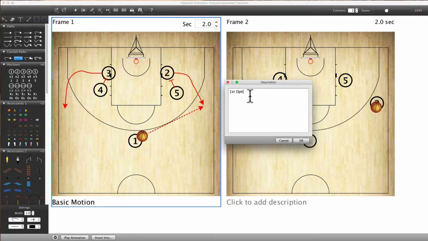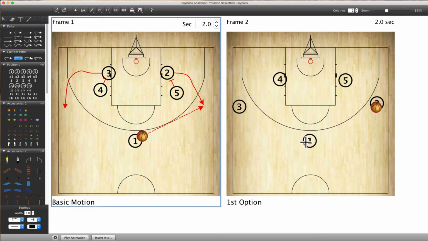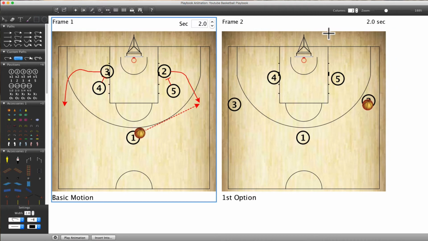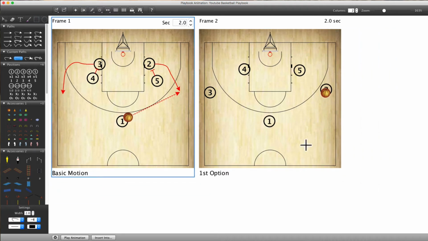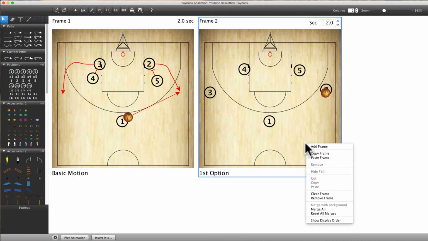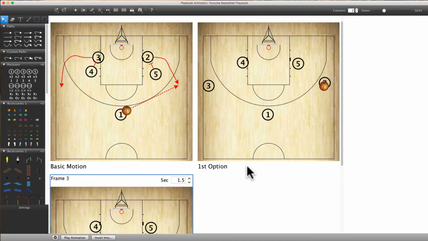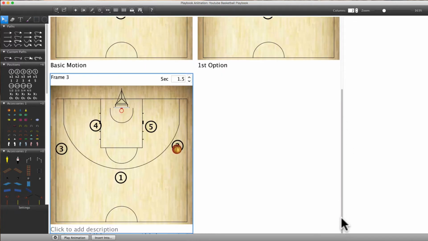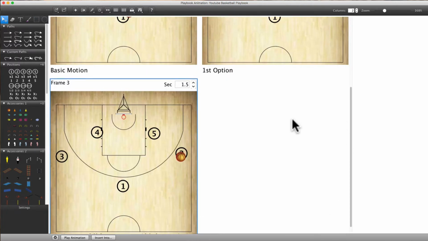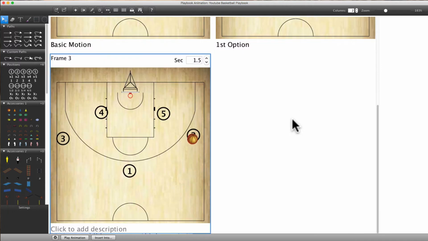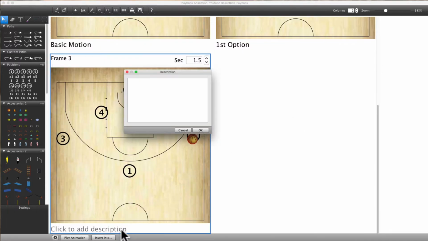First option. Right? Totally up to you how you want to customize it. Let's make these a little bit smaller. Right click, add frame. Here we go down below. Make it a little bit bigger. So now let's go second option.